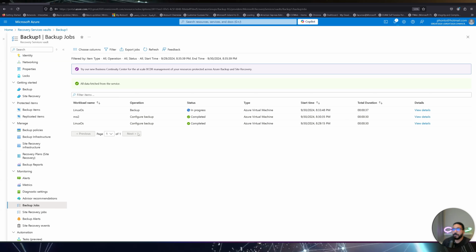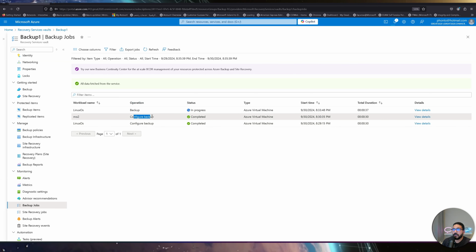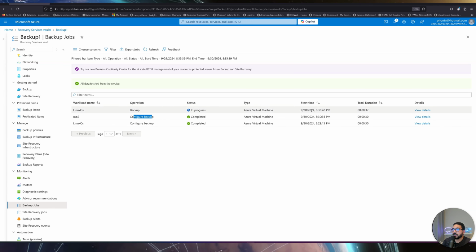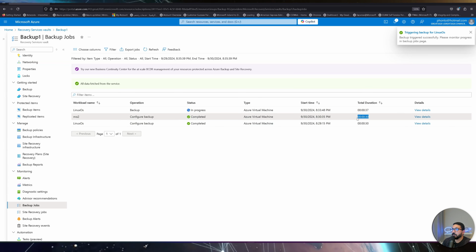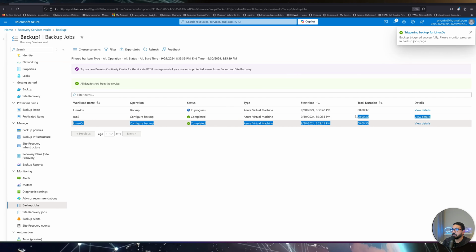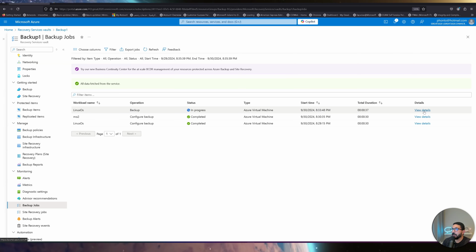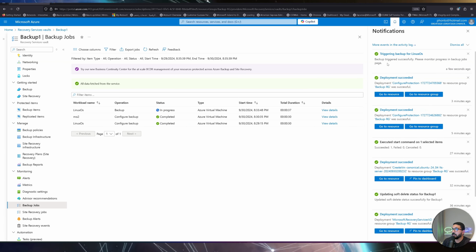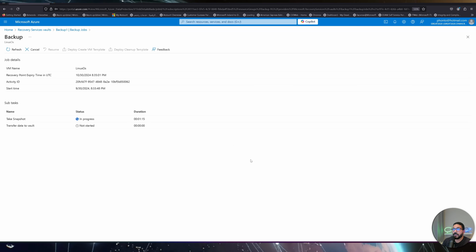On this backup jobs page, for example, we have done an operation type, configuring the backup, which is the topic for today. The type is Azure Virtual Machines, and then how much time does it take. So it's like 30 seconds. And then we started a backup job here. So its total duration is like 37 seconds. As you can see, it's telling me here, hey, the backup triggered successfully.